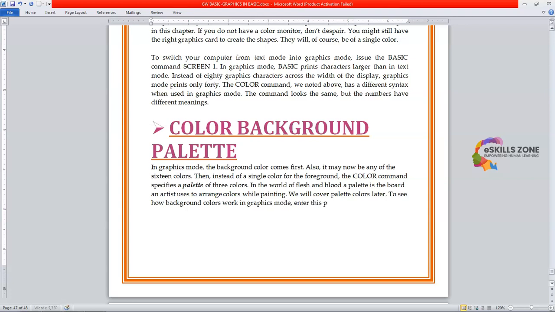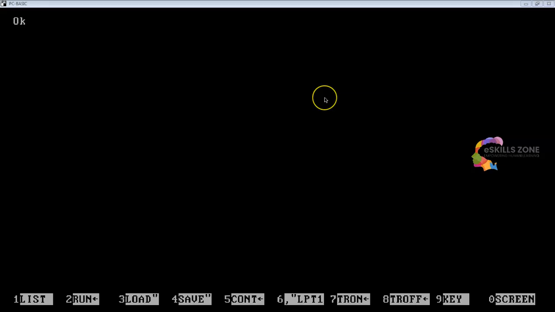Enter this program. So viewers, I'm going to execute a program to understand the concept of background colors, how they work in graphics mode, and how the CGA COLOR and SCREEN statements can be used in graphics mode. So let's switch to the IDE of GW Basic Programming Language, where I'm going to execute the program. So here we are, viewers.